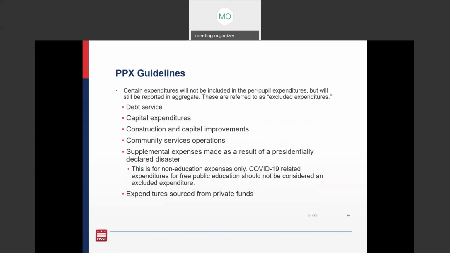So for example, if a school did a $30 million construction project, we do not want that to be included in the per pupil expenditure calculation. So that $30 million construction project would be considered an excluded expenditure. So what that means is we would aggregate all of your LEA and your school's excluded expenditures and report that as an aggregate. So things like debt service, capital expenditures, construction, all of those things will not be included.